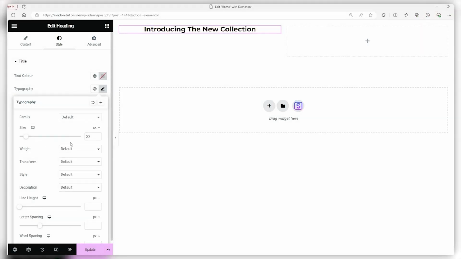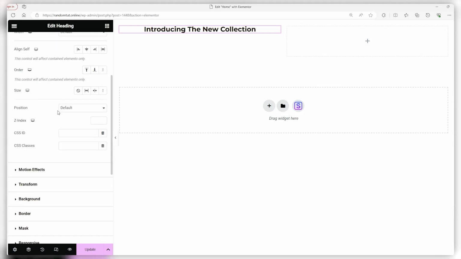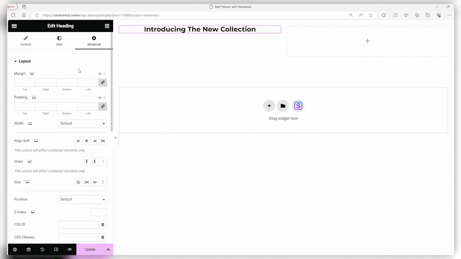As for everything else in this tab, it's not exactly relevant to what we're doing here because we don't need it. Same goes for the advanced section. There's just too much going on here. We could make a whole other video about it, so we'll just leave that right now.